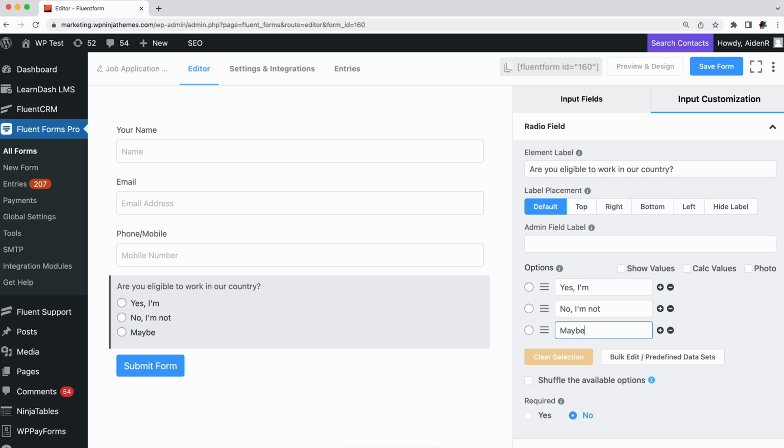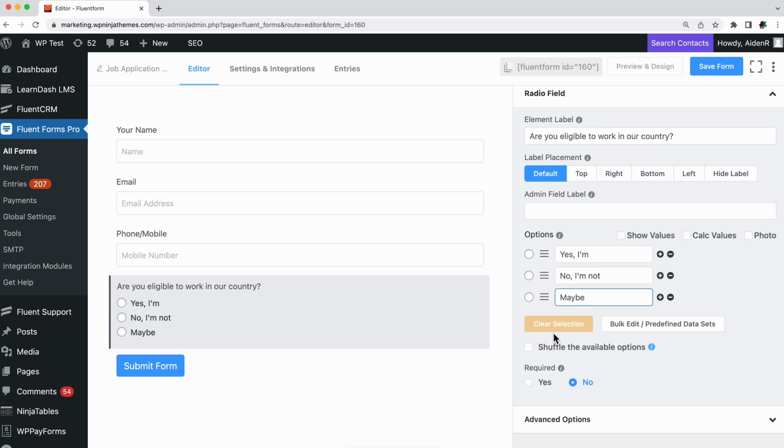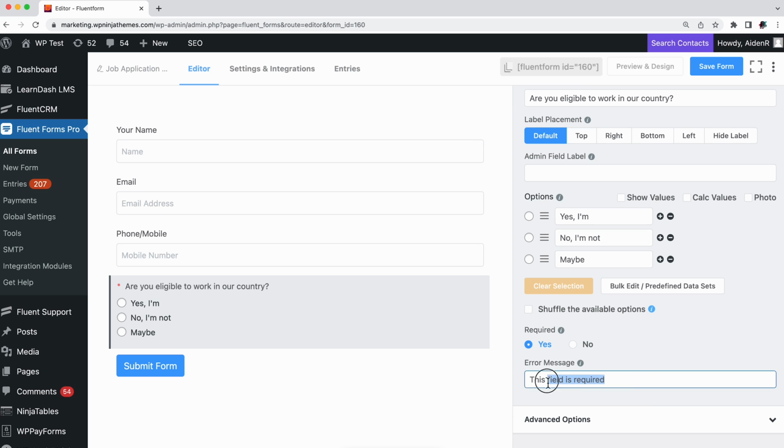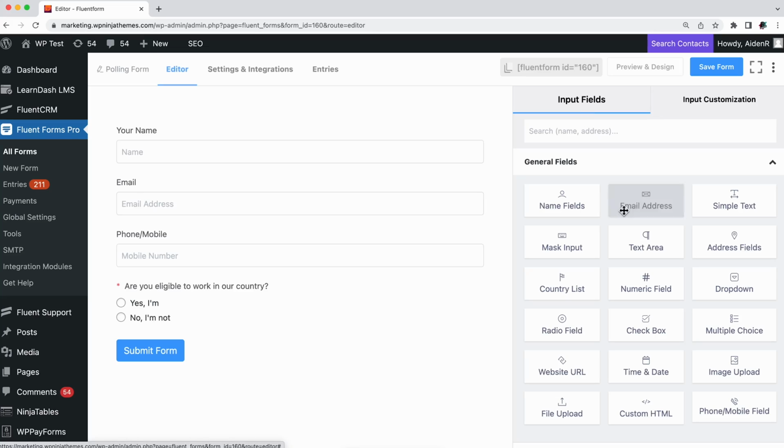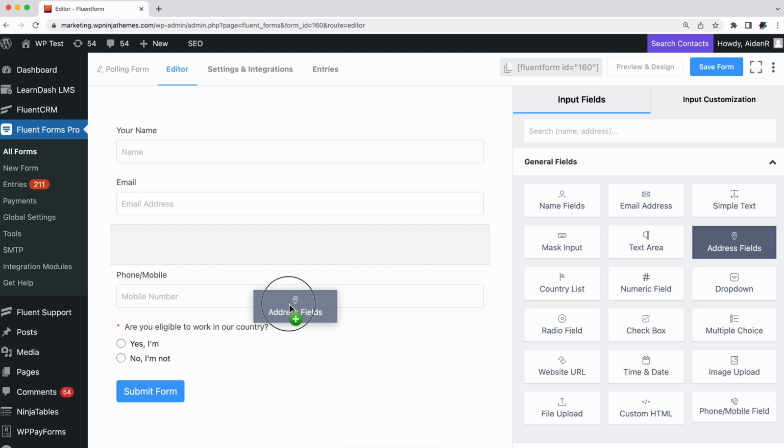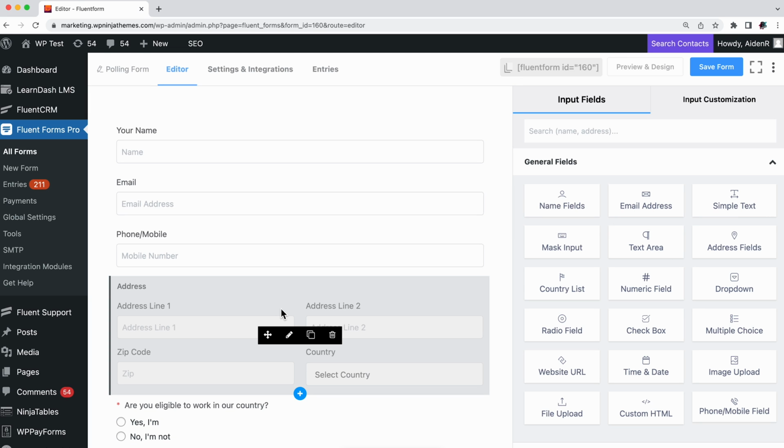If you want to make it a mandatory field, scroll down and click yes to make it required. As you can see, Fluent Forms lets you customize the error message. Whoops, we forgot to add the address field. No worries, we'll simply drag and drop the field right here where we want it. Like all fields, it's completely customizable.